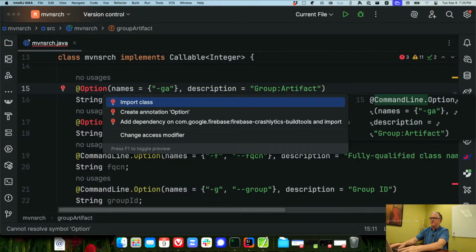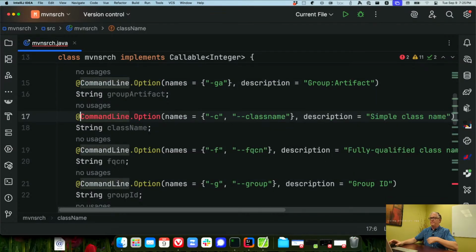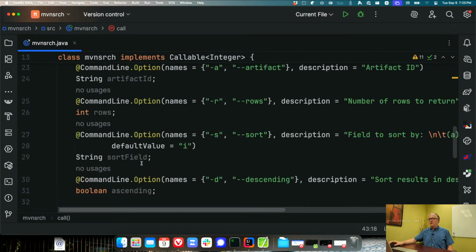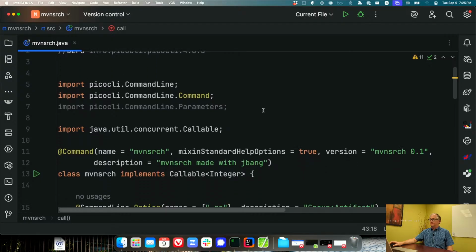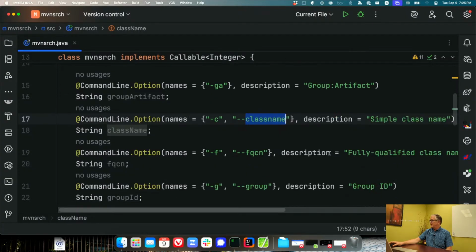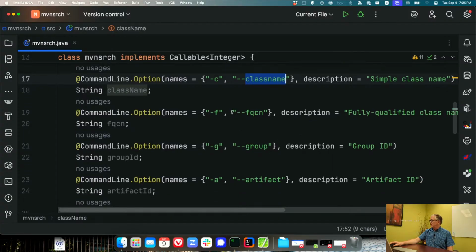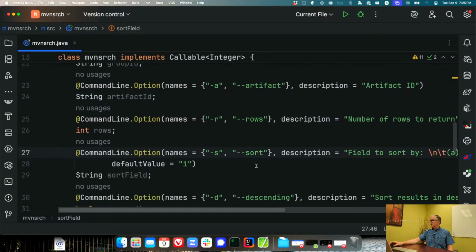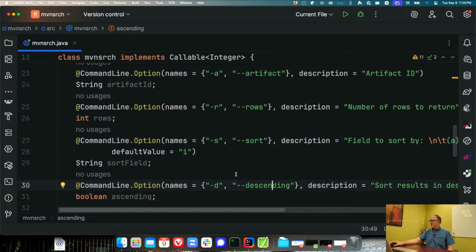A whole bunch of options. Happy yet? It's not happy because I deleted that. I'll put it on the screen one time. So what I've done is define a bunch of options. I give it a short name. This one just has the short name. I give it a description. This is a short name and a long name, also a description. Just a whole bunch of these. Fully qualified class name, group, artifact, number of rows. How you want to sort it, whether you want it descending or not.